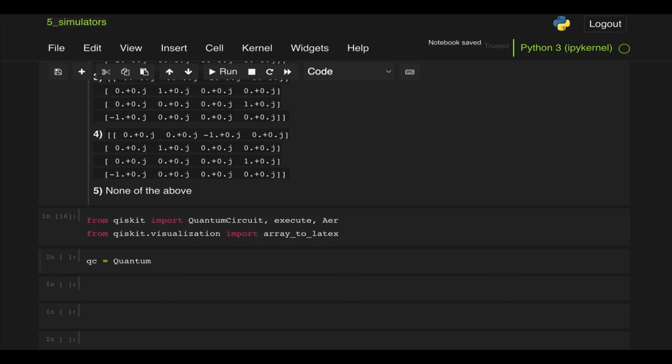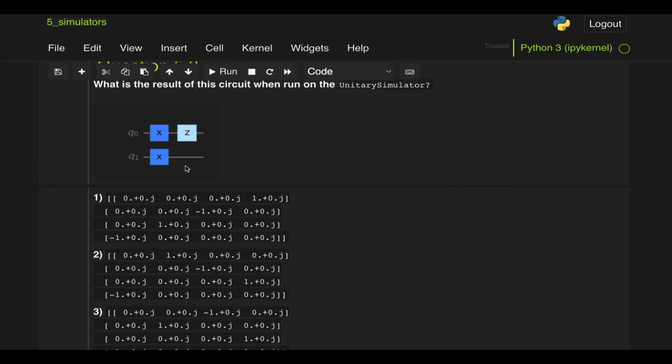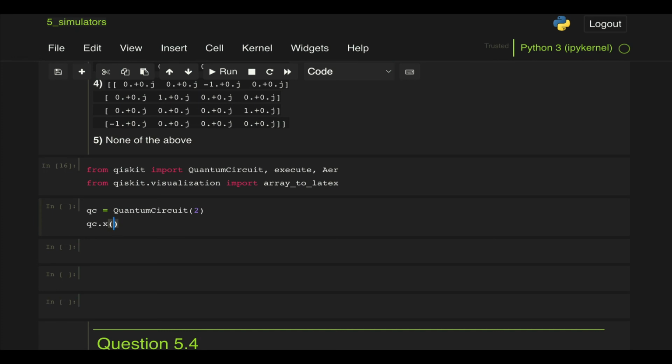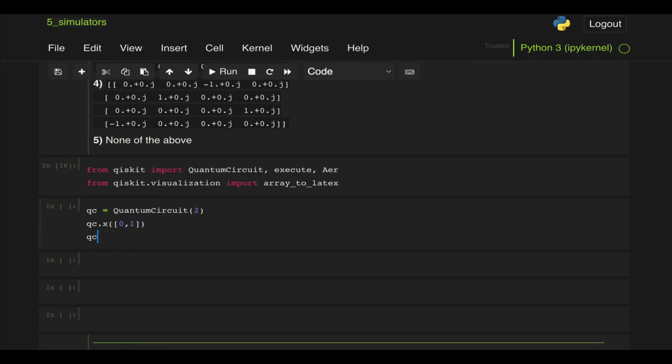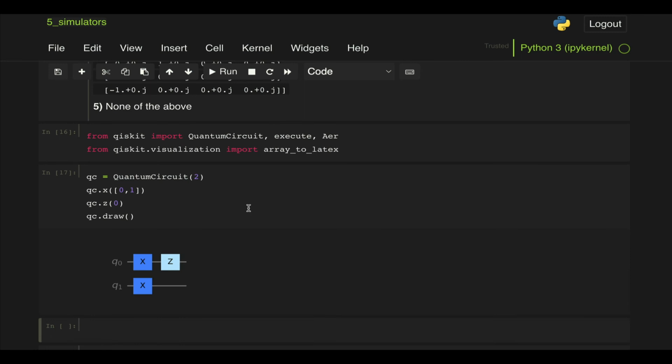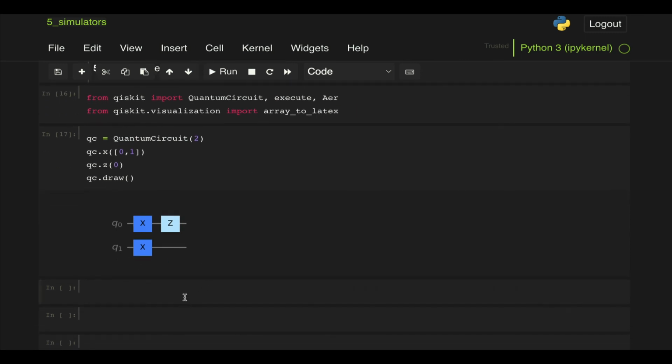We have a circuit with two qubits, just to remind you how it looks: two X gates and a Z gate. So we have qc.x on qubit 0 and qubit 1, and qc.z on qubit 0. And then let's draw that. There we go, we got our circuit there. And now let's define our simulator. Let's call it U for unitary simulator, and then we do Aer.get_backend, and here we do unitary simulator.